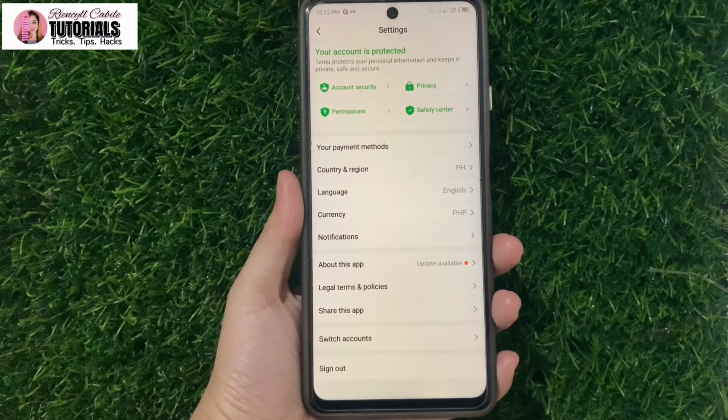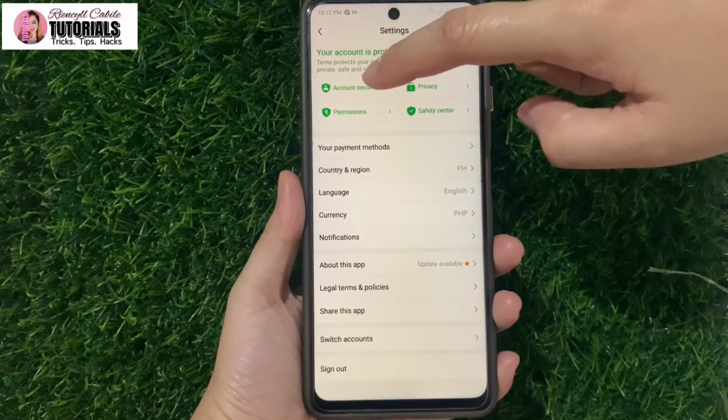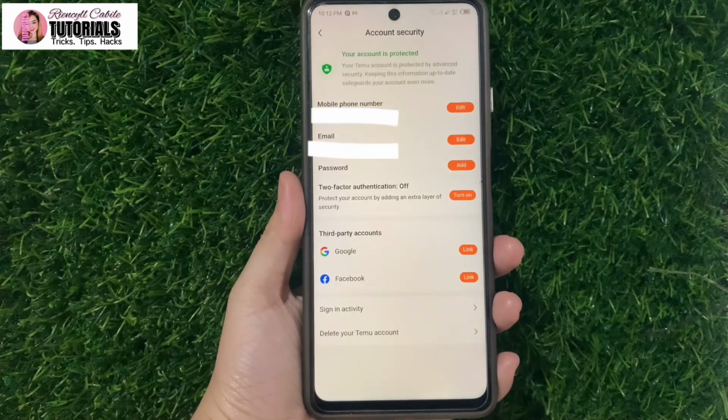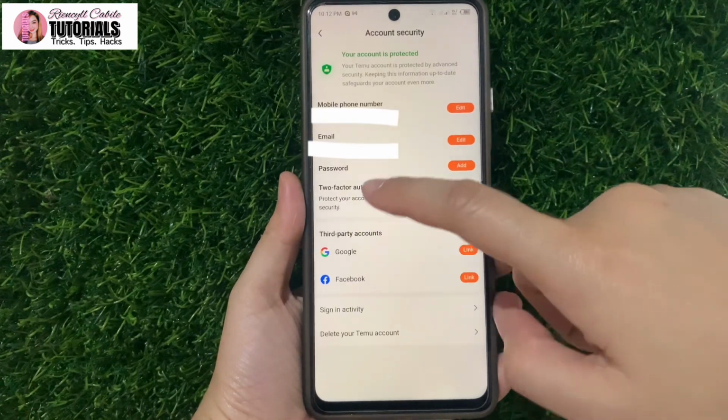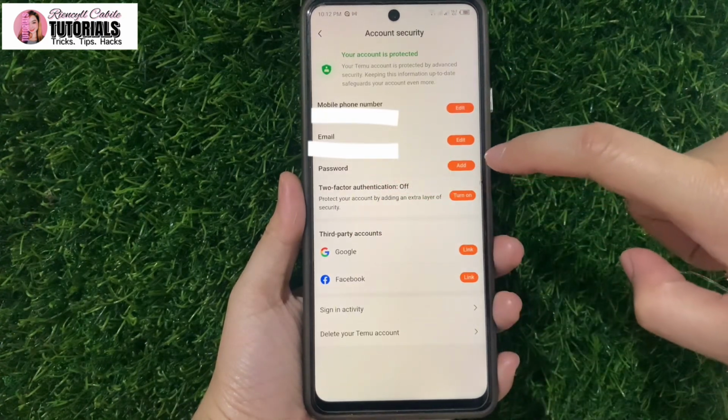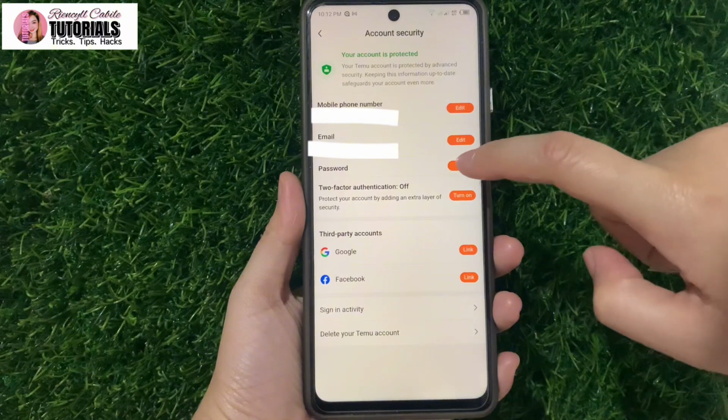And then, pagka-tap guys, itap nyo naman dito is yung account security. So, dito guys, sa account security, hanapin nyo lang yung password. And kung makikita nyo dito sa right side, meron siyang nakalagay na add. So, itatap lang natin yung add.